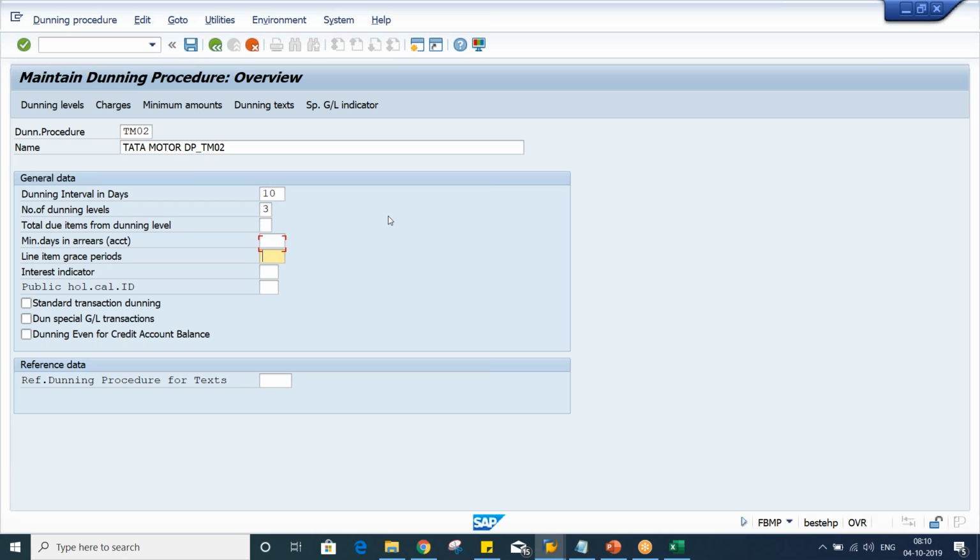Okay, apart from this, don't give anything in area and all. You can give your grace period, let's suppose 5. Apart from this, okay, this interest indicator, we are not going to use the interest indicator because instead of that, we are going to charge certain penalty. If we talk about my client, in my project, what is happening? Instead of calculating interest, we are charging the penalty on every reminder letter. What this penalty is going to be will be explained, don't worry.